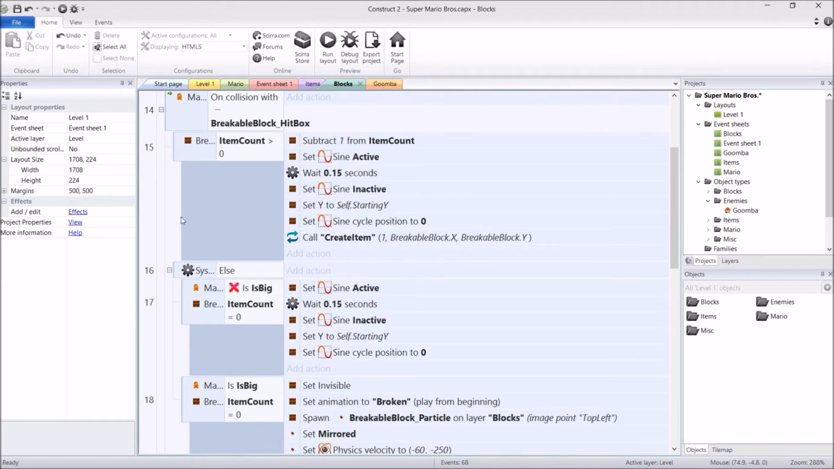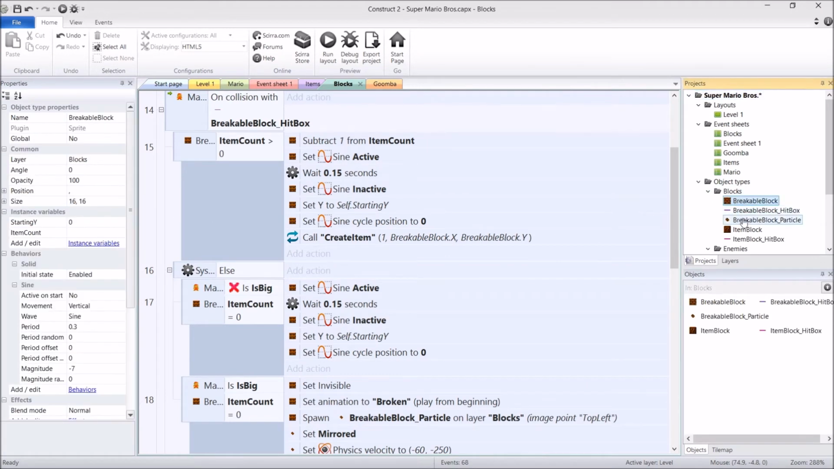Now we need to fix the breaking part, which is actually a little bit more involved, unfortunately. So first thing we need to do is add a new animation to the breakable block. We could do this many ways. I found this the quickest, so we don't have to reinvent all the code that we did in the previous videos. So double click on this bad boy.